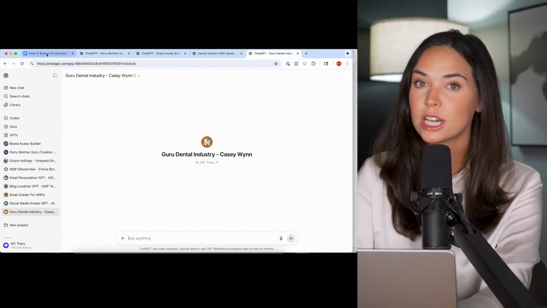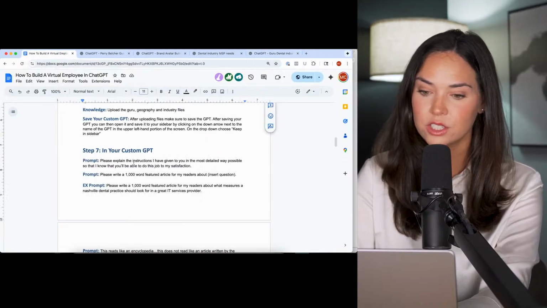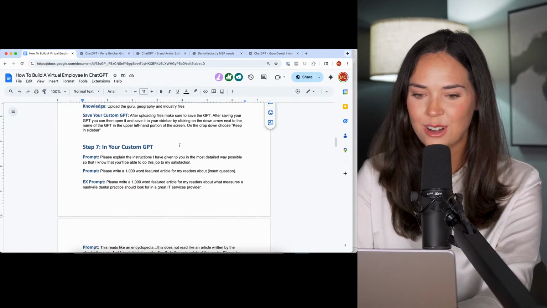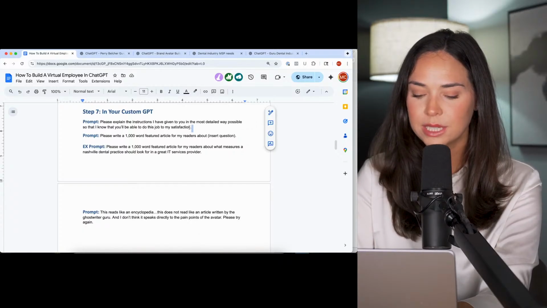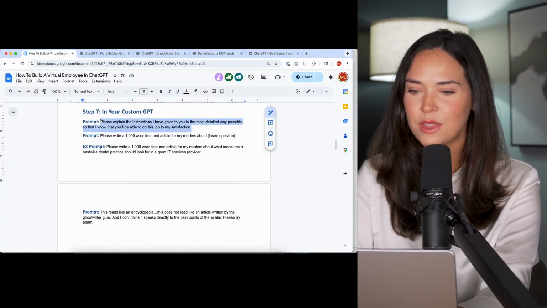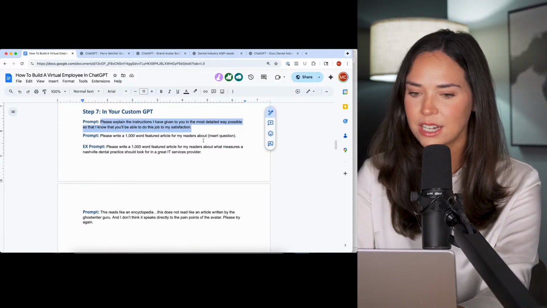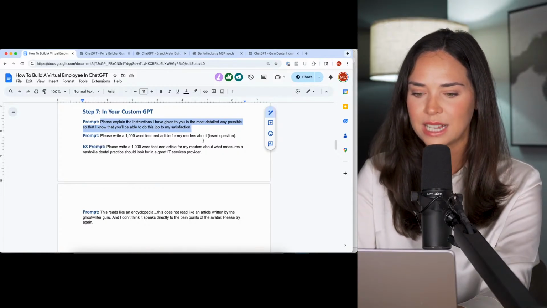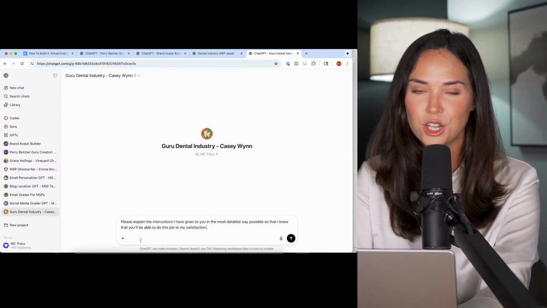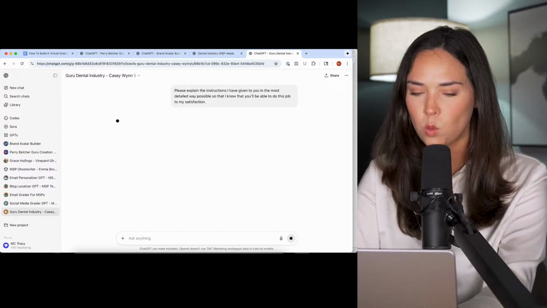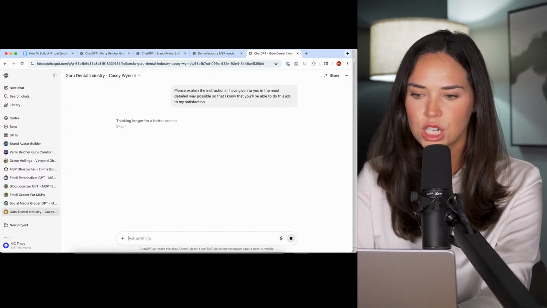And I'm going to start testing it because I want to make sure that this GPT knows what it's doing. In our file here, our step-by-step walkthrough, we have a prompt that says, please explain the instructions I have given you in the most detailed way possible so that I know that you'll be able to do this job to my satisfaction. So I'm going to copy that and paste it into my new guru, Casey Wynn, and see if she can understand what she is supposed to be doing.